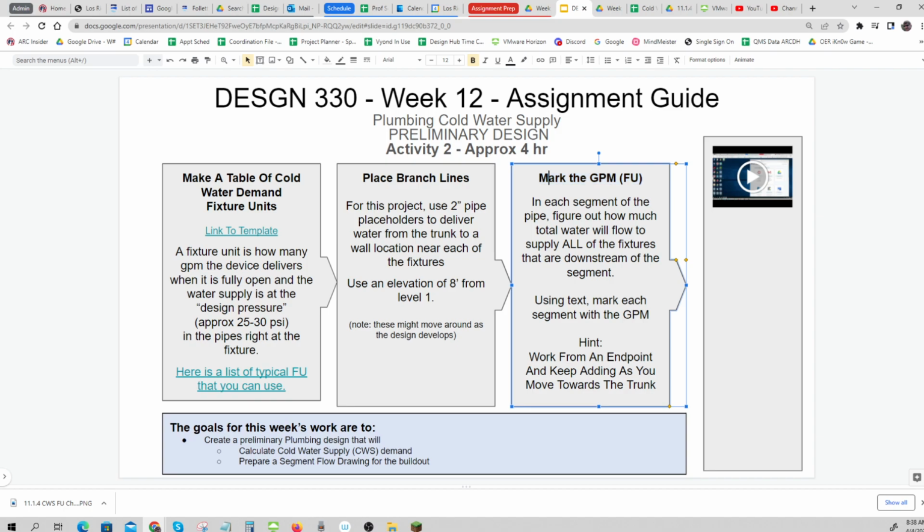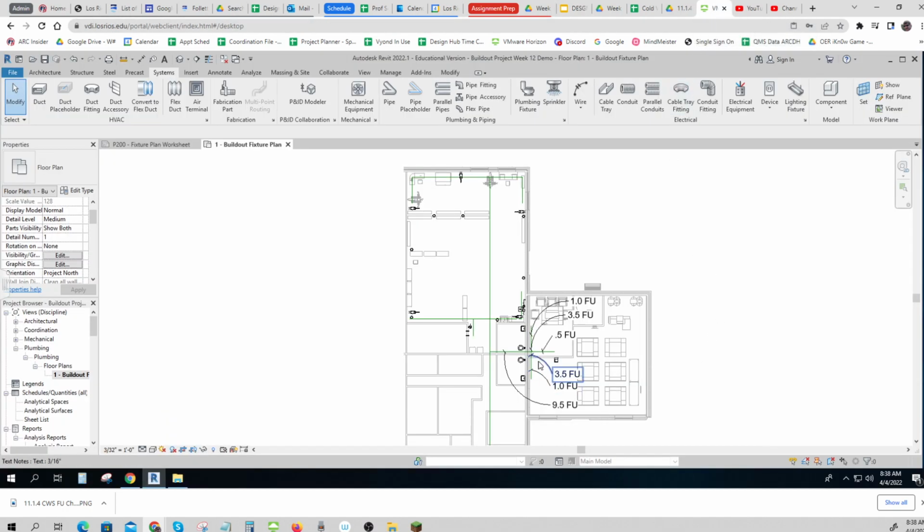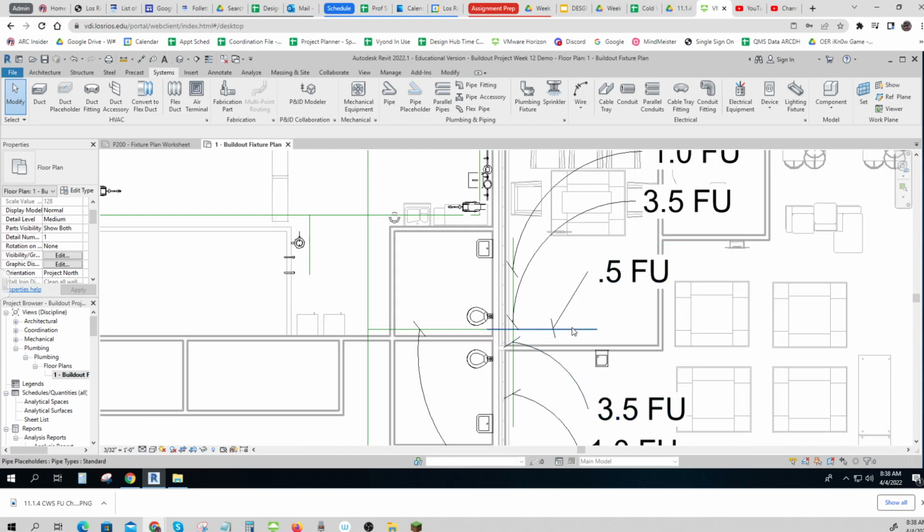So we're going to mark the GPM, and we call them fixture units. In each pipe segment, figure out how much water was flowing, and then we'll use the table to do this. And here's our hint: we're going to work from an end back toward the trunk. As an example, using mine, I'll do this one first, moving back toward the trunk.